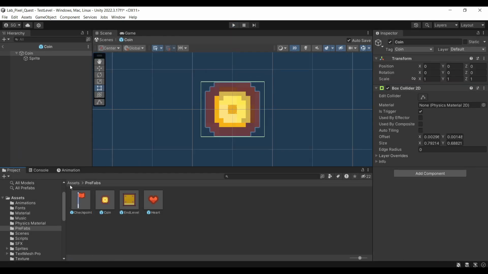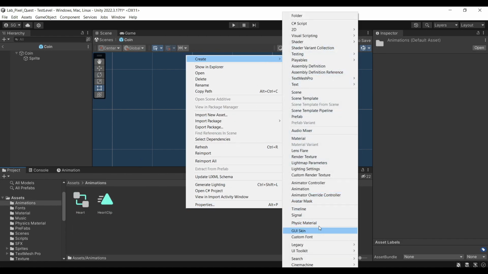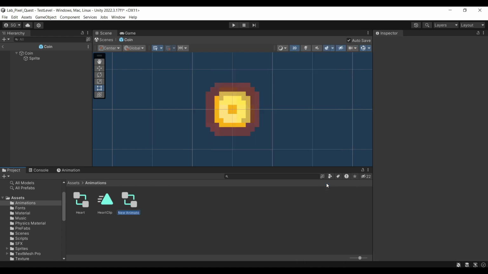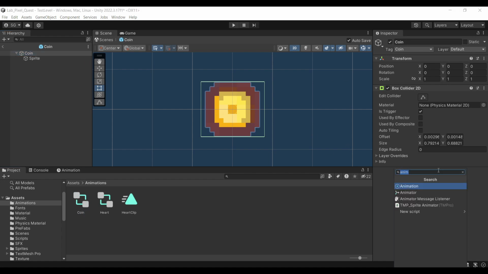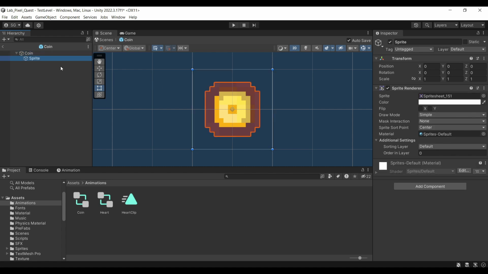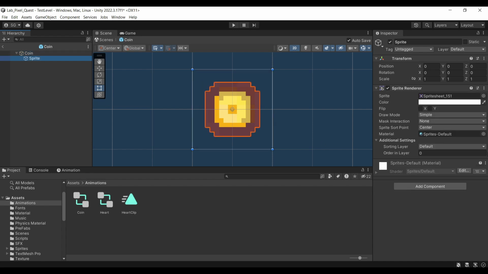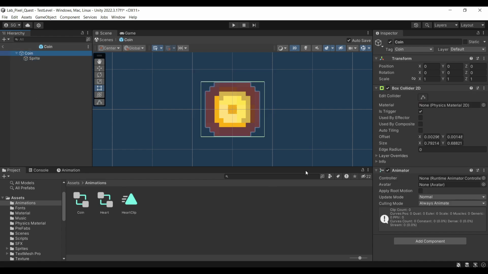And we're going to do a very similar thing. Let's go to our animations folder. Let's create another animator. Let's call it coin. Let's go to our coin itself. Let's add an animator. We add the animator on here because it has control over all its children. So even though we will be manipulating the sprite, we want to be able to control it here. Otherwise, if we create an animator on the sprite, we wouldn't be able to control the coin itself. So let's attach our coin animator.